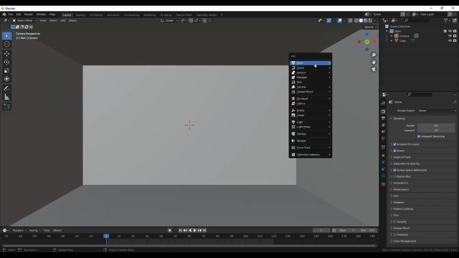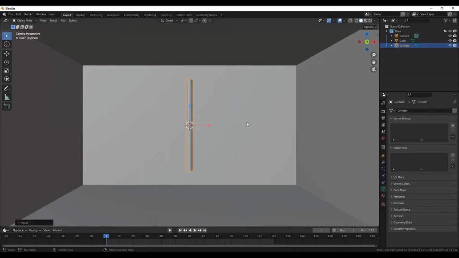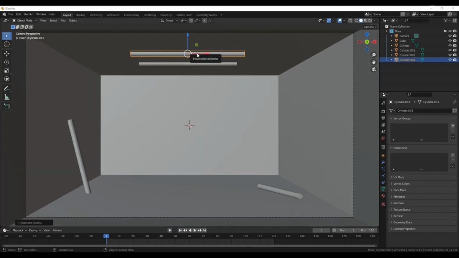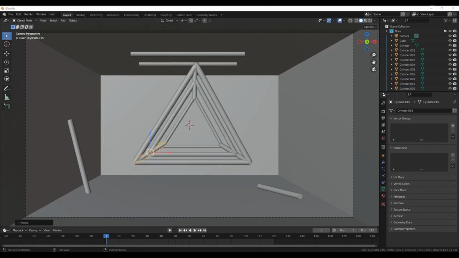Now let's add in a cylinder and scale it down and scatter a bunch of these around your scene. Now let's duplicate one of these cylinders, and we can keep duplicating this cylinder to make the triangle shape that we want. And now that I'm done making the shape, I can select all of these individual cylinders and join them by pressing Ctrl J.